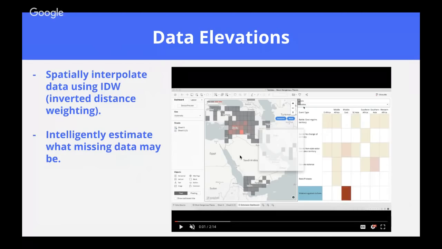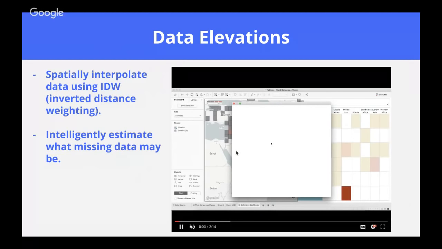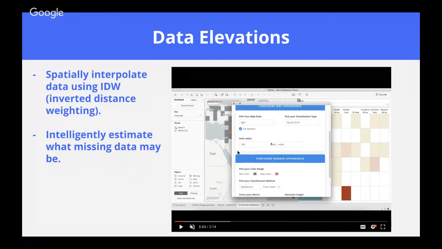What the data elevation feature is going to do is interpolate this data using a function called IDW, or inverse distance weighting, to come up with what that data might look like to help understand change. This data set comes from ACLED, from a workbook called The World's Most Dangerous Places, created by Mike Cisneros. So if you're out there, thanks, Mike, I wanted to give you a shout out. We're looking at violence against civilians in the Middle East, which is a hot topic right now.